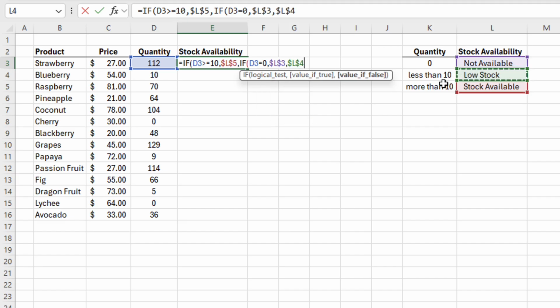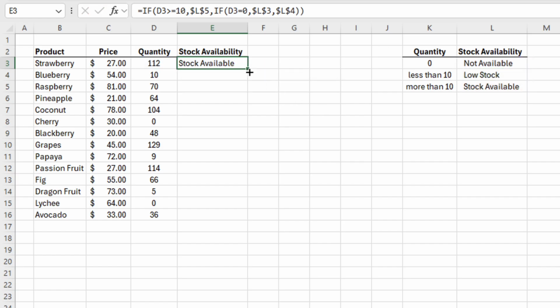This gives us two IF functions within a single formula. When nesting functions, it is crucial to pay close attention to the syntax, as a misplaced parenthesis or comma can lead to an error that may be difficult to identify.